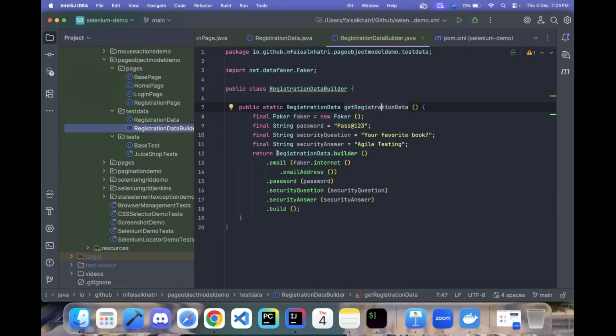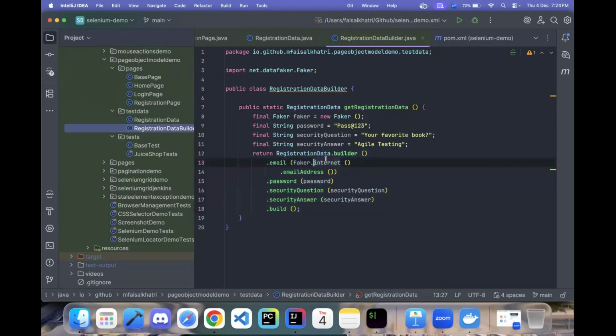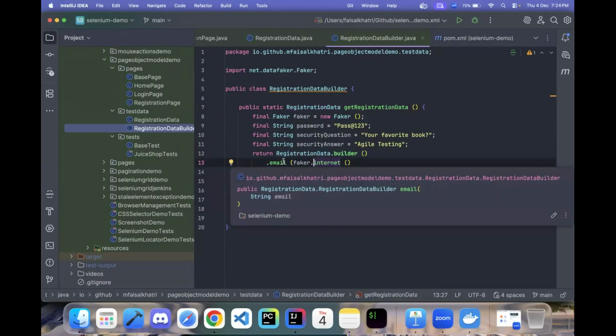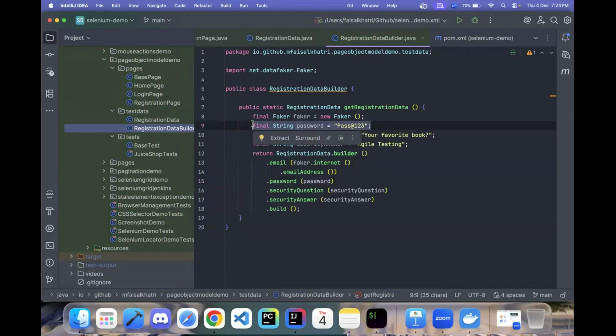we are generating the data at runtime. If you see, the registration data builder class returns this builder instance, where it will take in the email and generate a fake email using the data faker library. It will generate the password, that is the constant password that I put here.